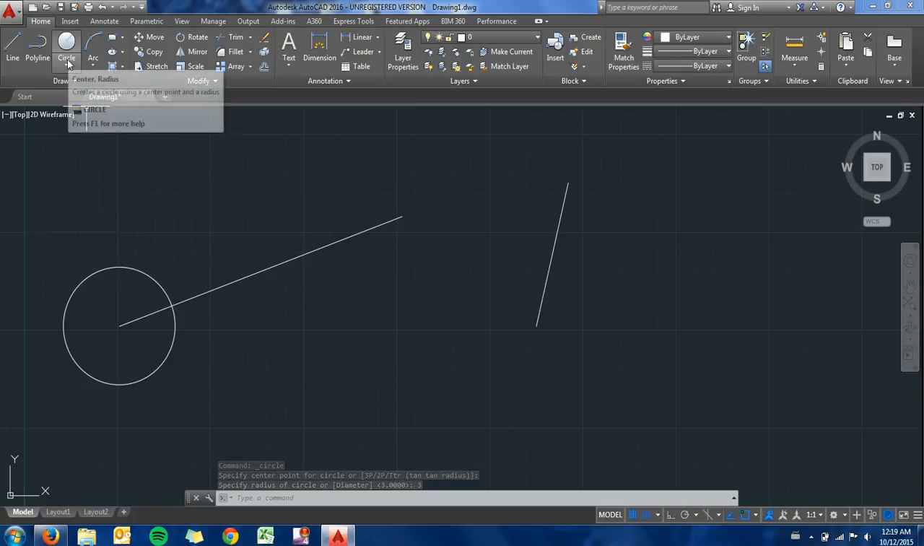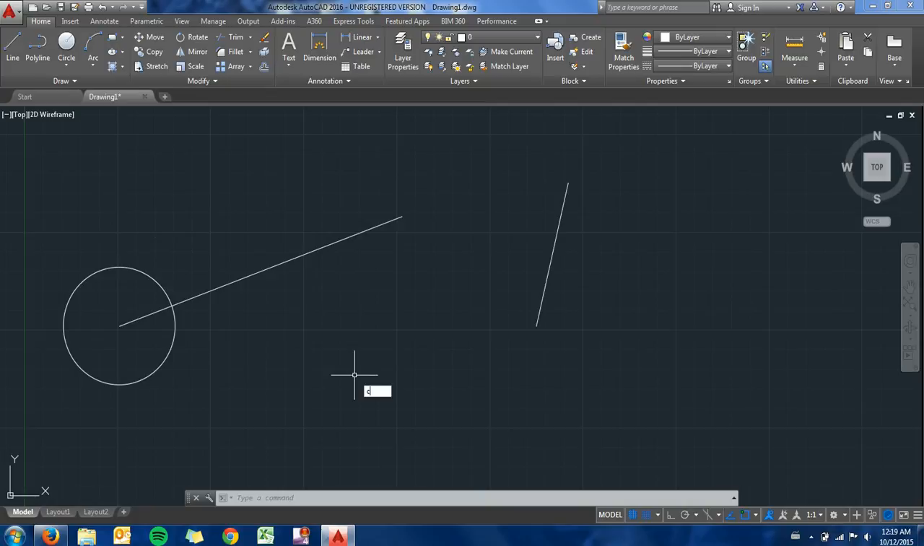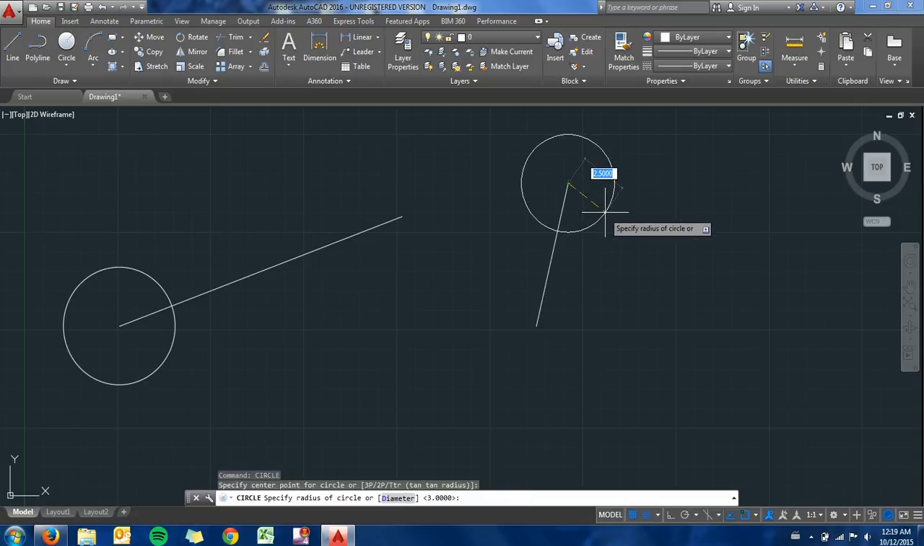Okay, so there's one way to draw a circle, coming up here to the ribbon with this little pull down menu. The way that I would usually do a circle is I would just type circle. I don't even have to type the full word, I can just type a shorthand command, CIR will be enough. If I hit enter, there we go, specify center point. I'll do the end of this line up here. There's my object snap. So I can scroll and I'll say the radius in this one I want to be 2.